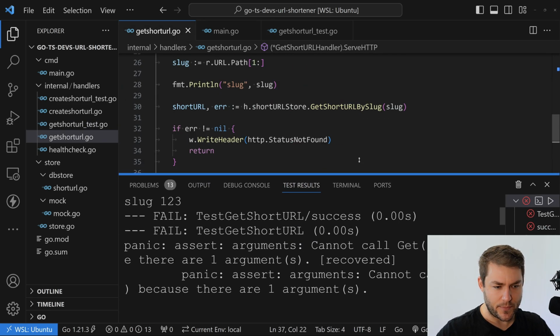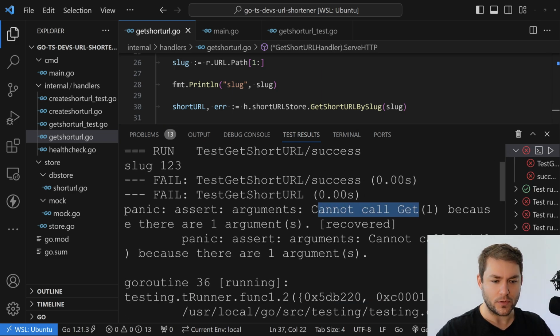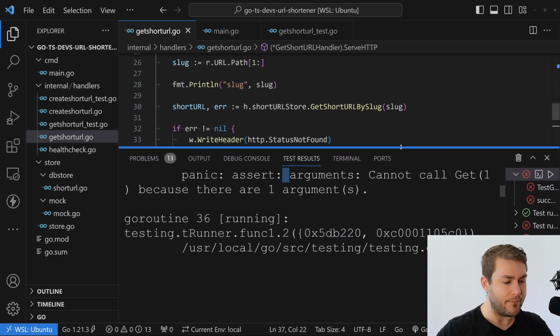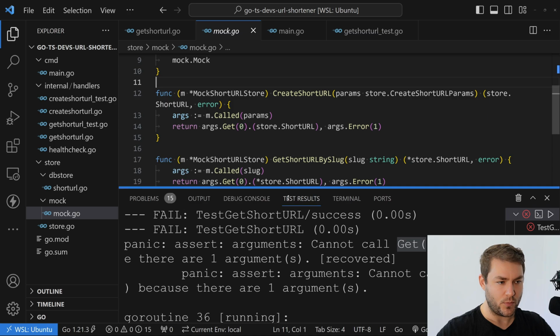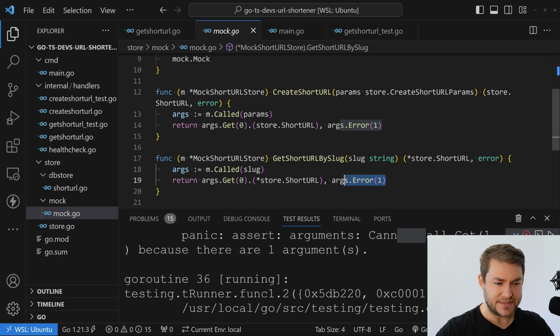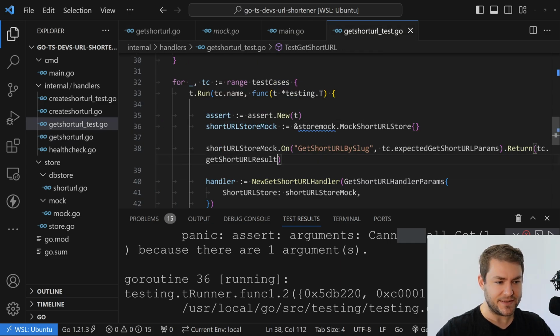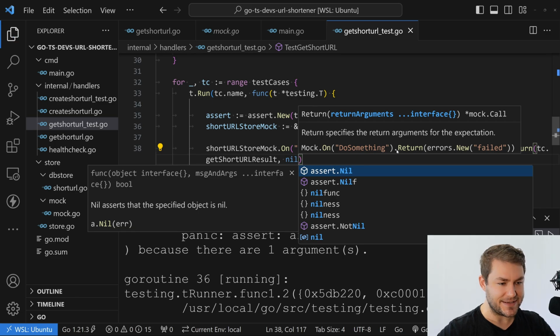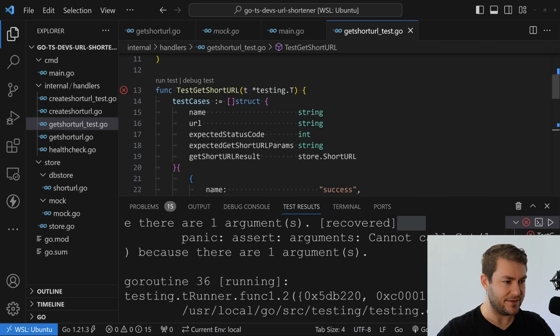So we're getting this error when we run the test, and it's a little bit of a cryptic error here. So it cannot call Get(1) because there were only 1 argument. This is referring to our mock. So you can see Get(1). If we have a look at our mock here, we are calling Arguments.Get and then 1. So it's telling us there's something wrong here with this Arguments of 1. If we go back to where we're using our mock, you can see that Arguments 1 doesn't actually exist, and this is our error. So we need to pass nil in the error place. So let's try this again.